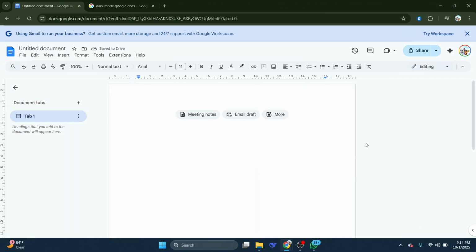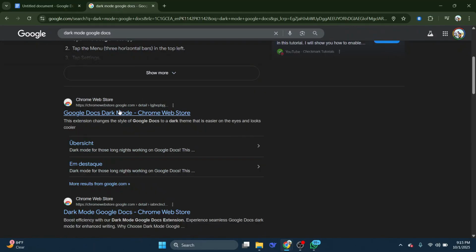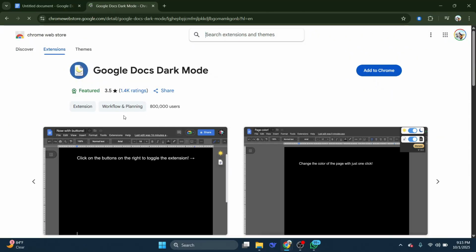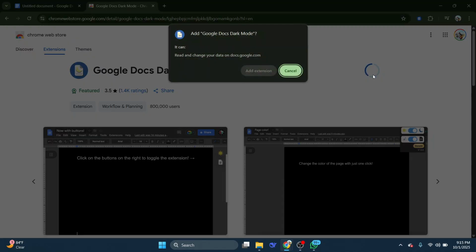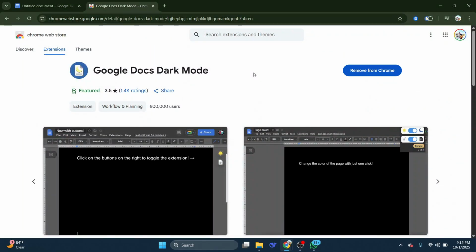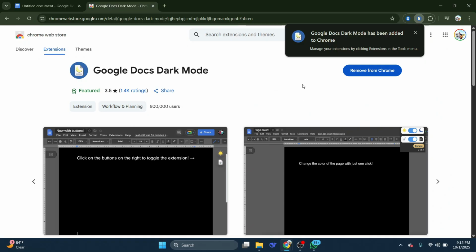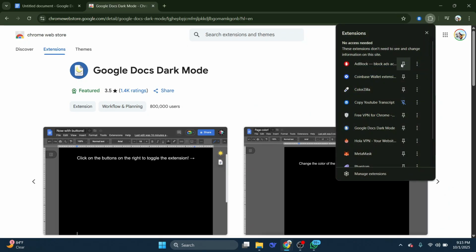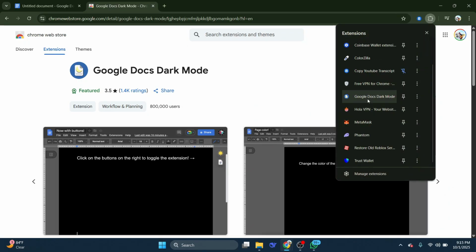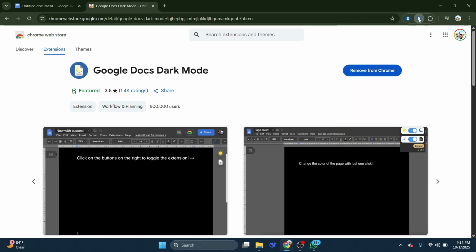You can use a Chrome extension. Just search Google Docs Dark Mode Chrome extension, and you'll find it in the Chrome Web Store. Once you find it, click Add to Chrome and then Add Extension. Within seconds, it will be installed, and you'll see it appear in the Extensions menu at the top right of Chrome under the puzzle piece icon. If it's not pinned already, click the Pin button so the extension icon is visible in your toolbar.